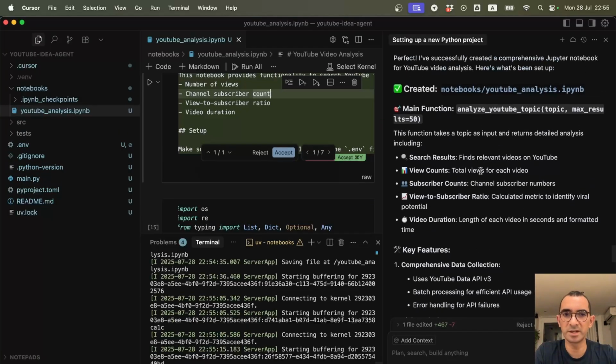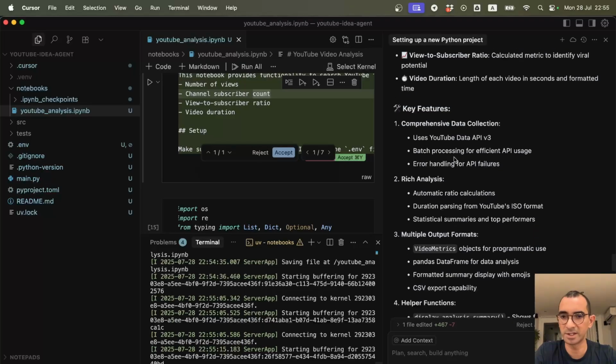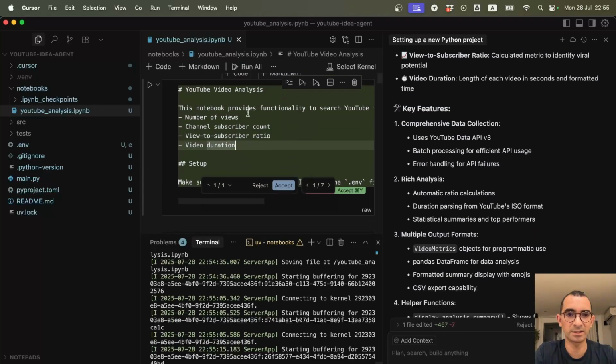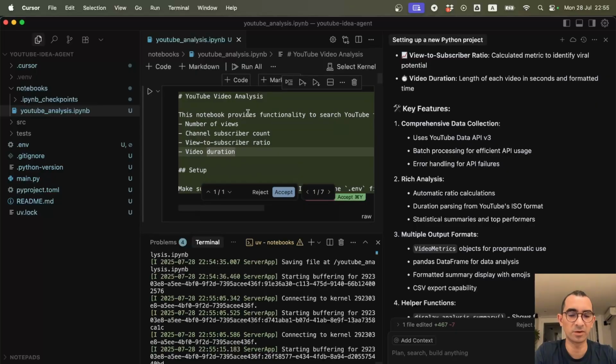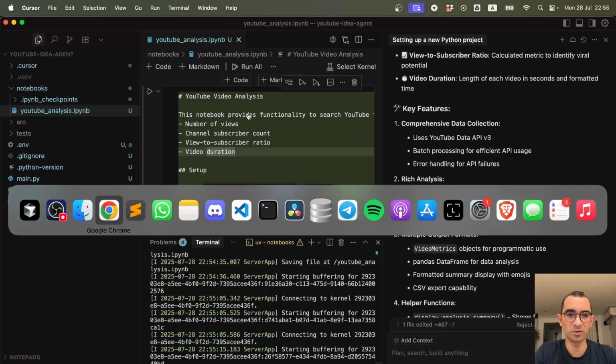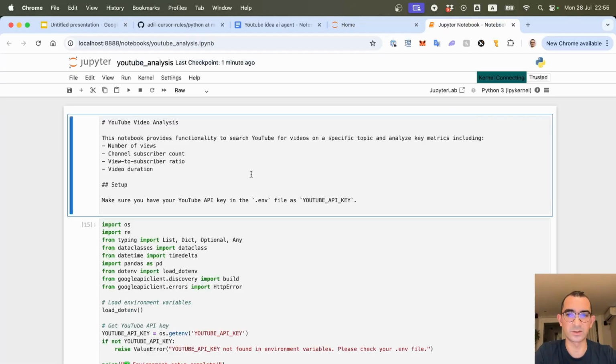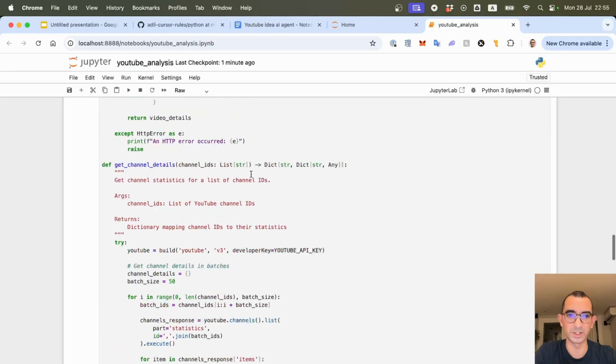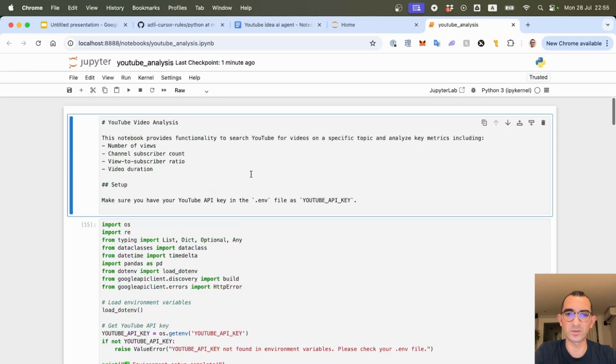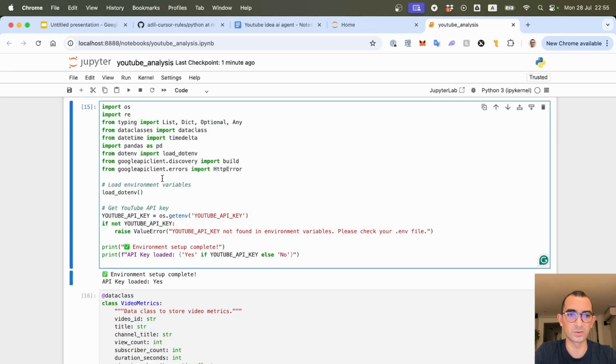So it took a few minutes and it generated this Jupyter Notebook for me. On the right hand side, it tells me what it did. Actually, I can execute this Jupyter Notebook directly from Cursor, but I prefer to open it from the browser. So here I click YouTube Analysis, and you can see all the code that it generated. We won't have time to go line by line, but what we can do is just try to understand what it did and execute this code to see if it's working.